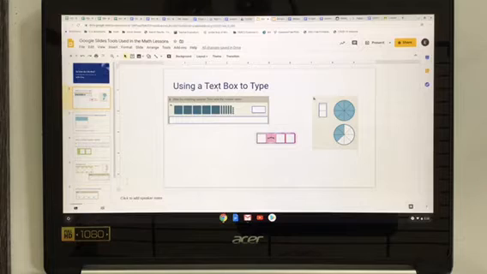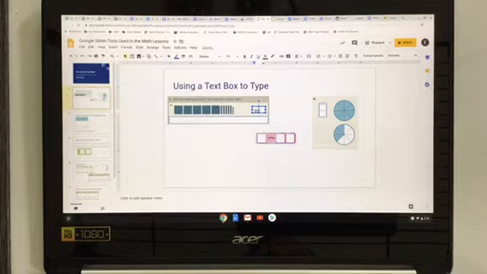So one of the tools that you can use is a text box. You'll notice on a lot of your pages I've given you a text box. You can just click on them and type right in the answer. So this one, it needs to be in word form. So I would just type just like I would have written my answer.